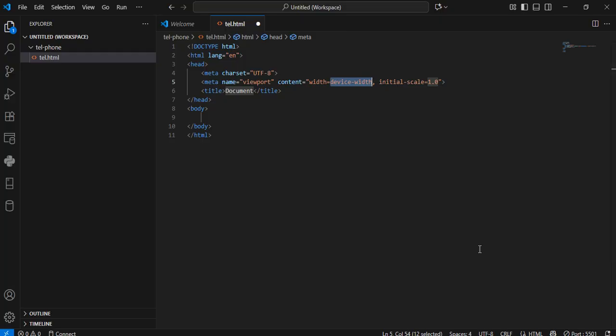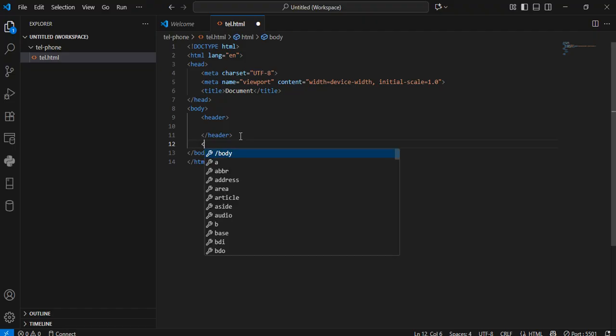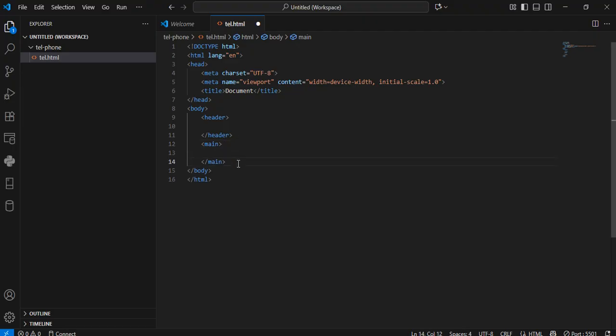So, this is my HTML, my web development, or I can use it to develop any software that I need. Here we have the body, and in the body we have three sections. We have the header, the main, and the last is the footer. I will explain, don't worry.